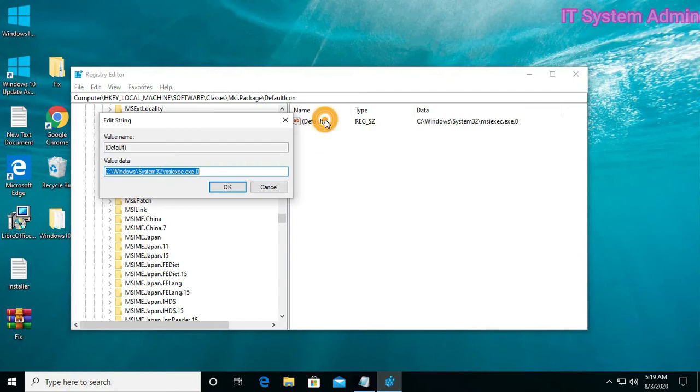Look, the value is set to 0. This is the default. That means the installer program is enabled. If you set the value to 1, it will disable the installer program. Okay, I am setting the value to 1. Click OK and close the registry editor.